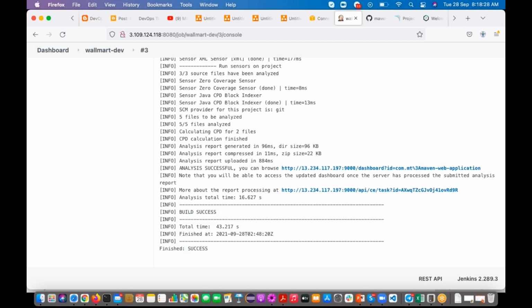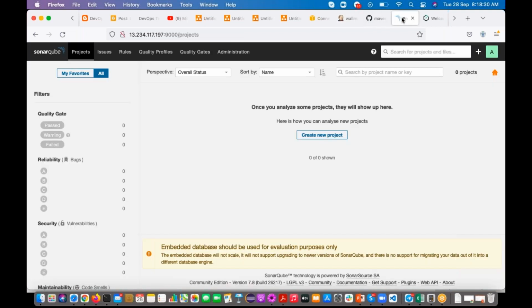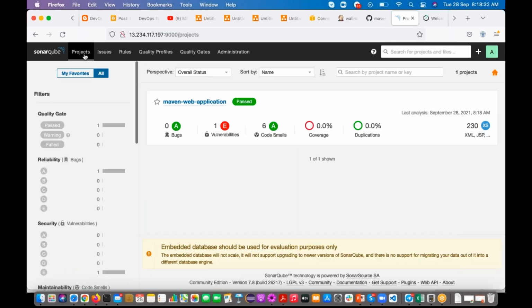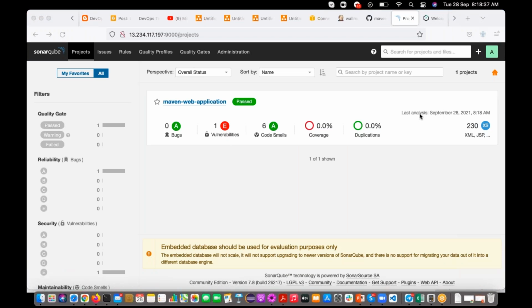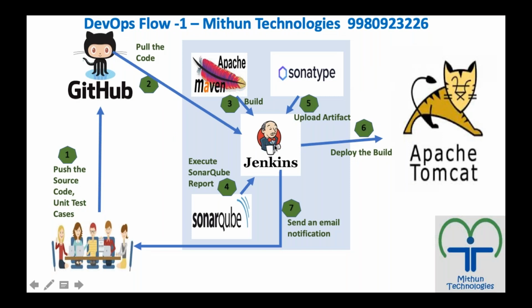Now if you go to your SonarQube server dashboard and click on the projects tab, you will see the last analysis, September 28th, 2021, 8:18 a.m. So like this, you can configure the SonarQube server details in pom.xml and execute the SonarQube report. So what is the next step? We need to upload that artifact into the artifact repository.